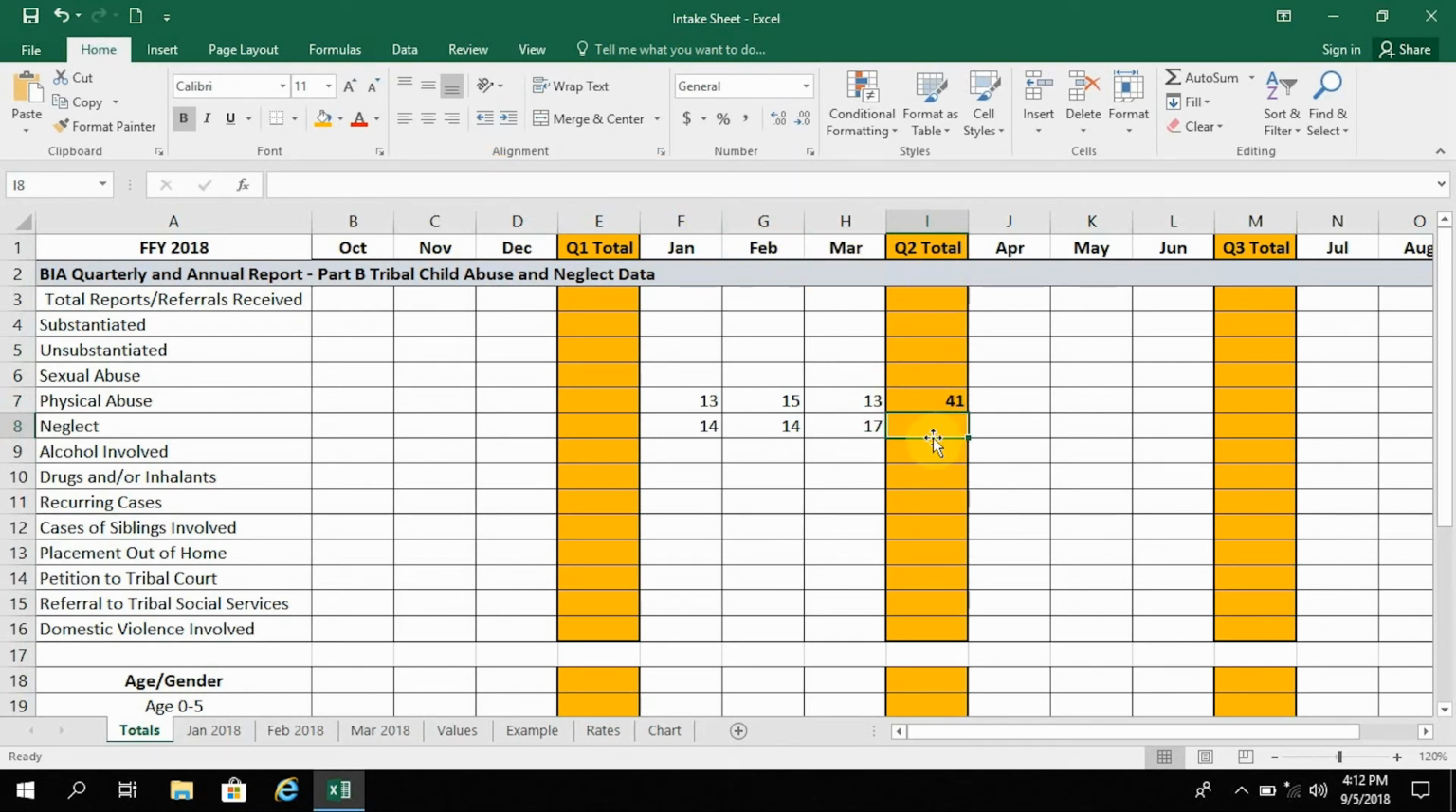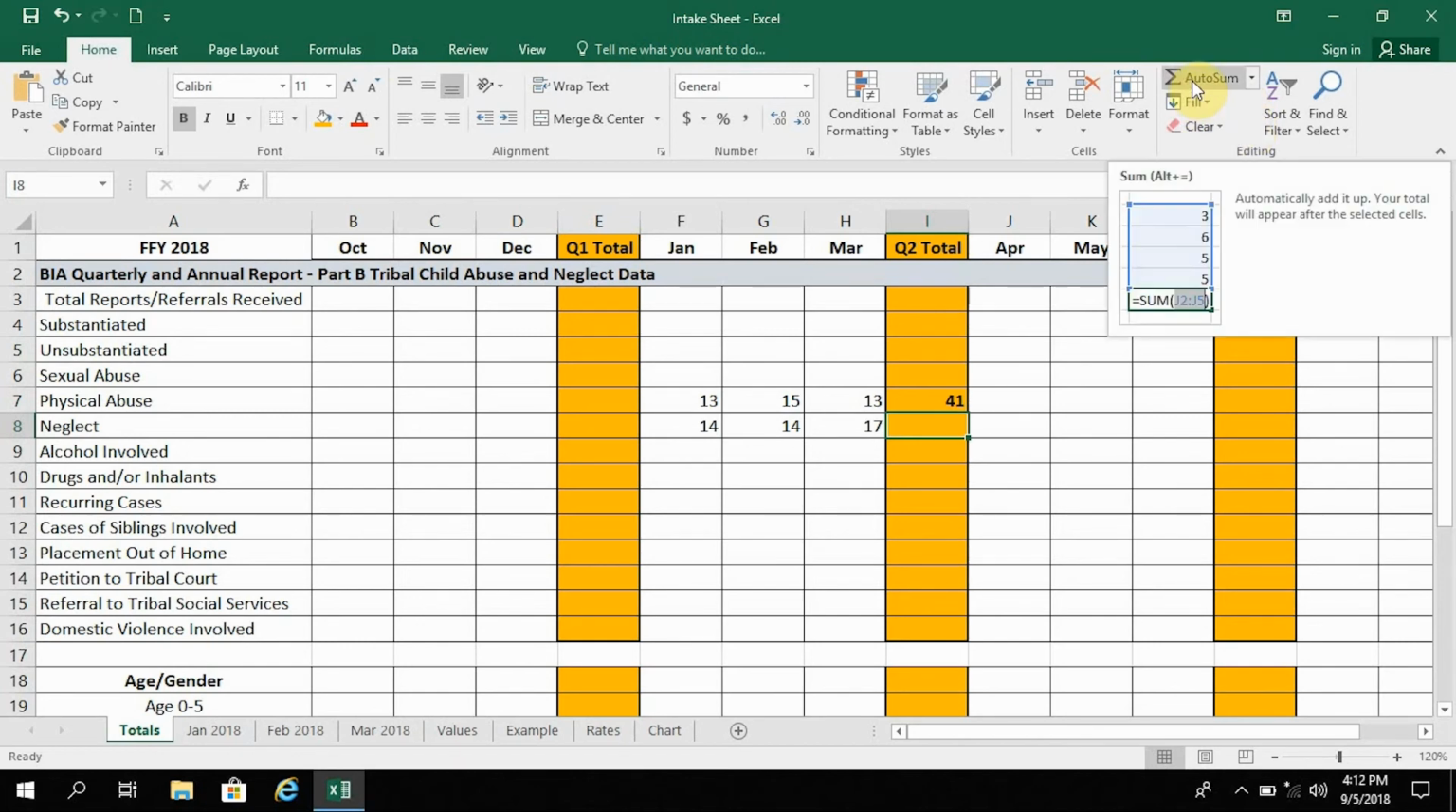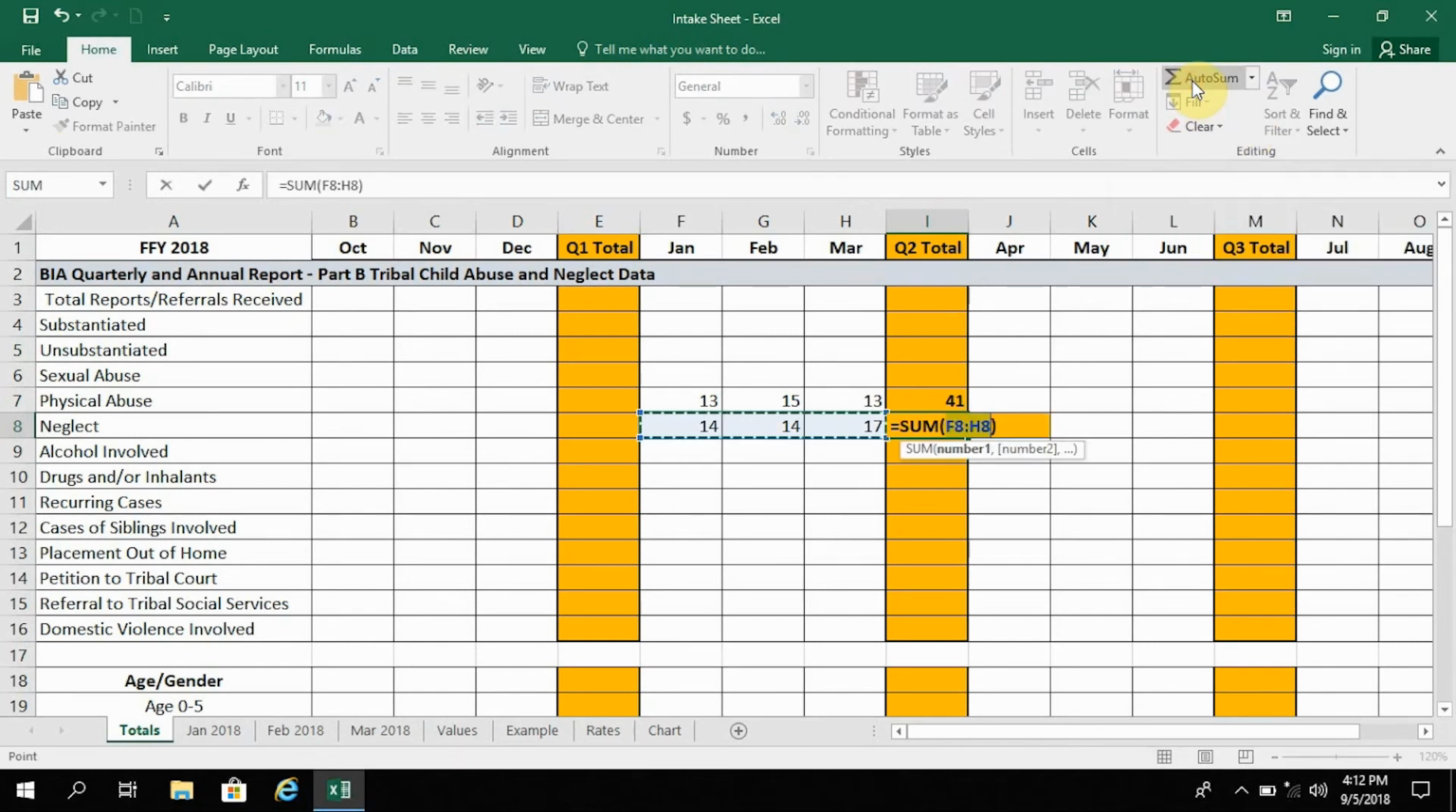So again, we want the Q2 total. We're going to say auto sum. In this case, it's once again guessing correctly. Now, if it wasn't guessing correctly, then all we would need to do would be to go ahead and highlight those cells on our own. Okay, so F8 through H8. It's going to sum those up, exactly what we want. There we go. There were 45 cases of neglect in the second quarter of this year.